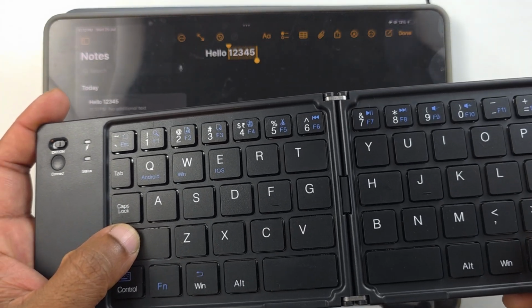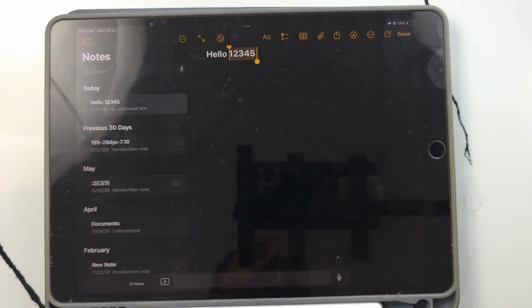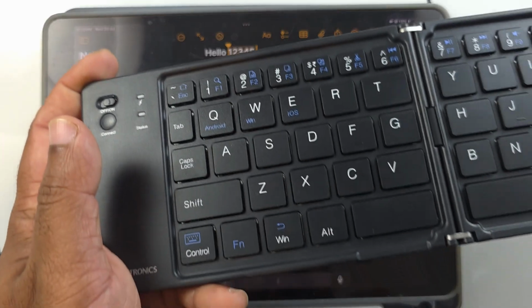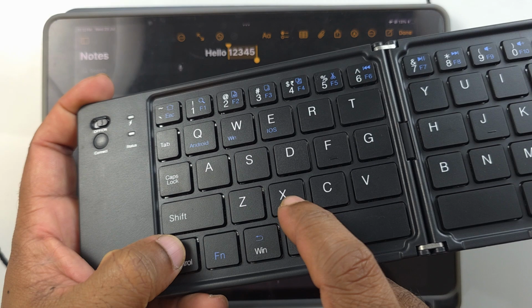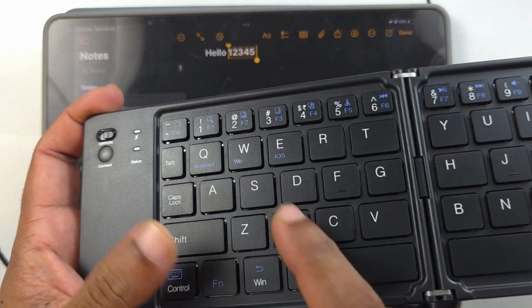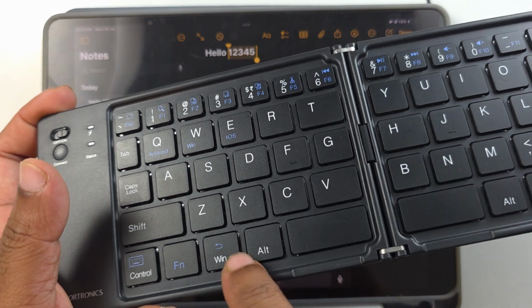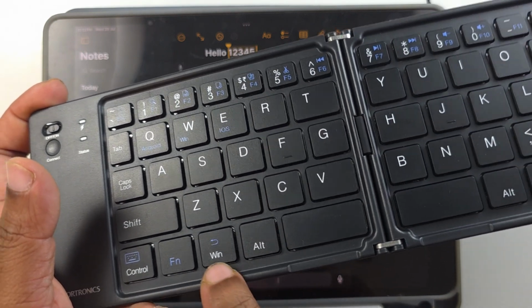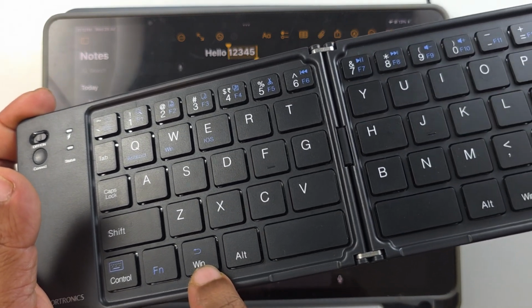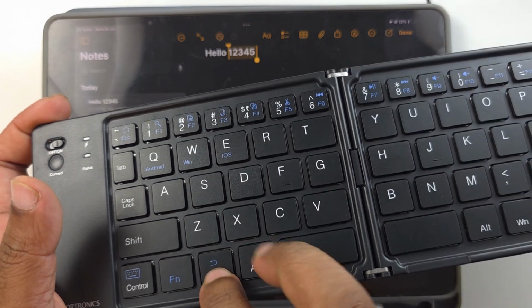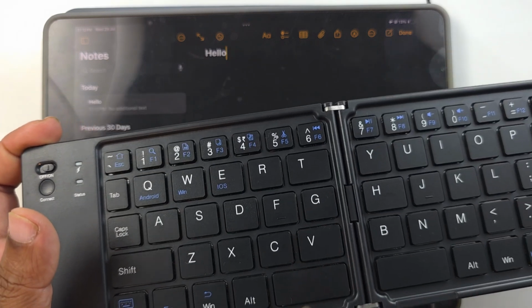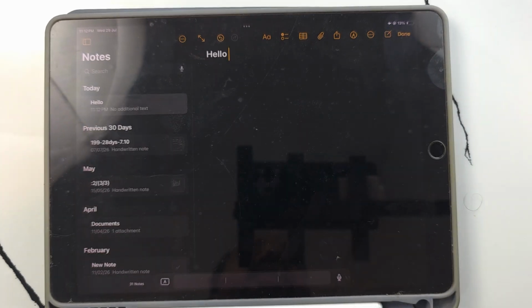So we are selecting this text. Now it is selected, you can see here, and we normally press Ctrl X for cut. You can see Ctrl X for cut is not working, but instead of the Ctrl key we are using the Win key. So press Window key plus X, and the text is cut.